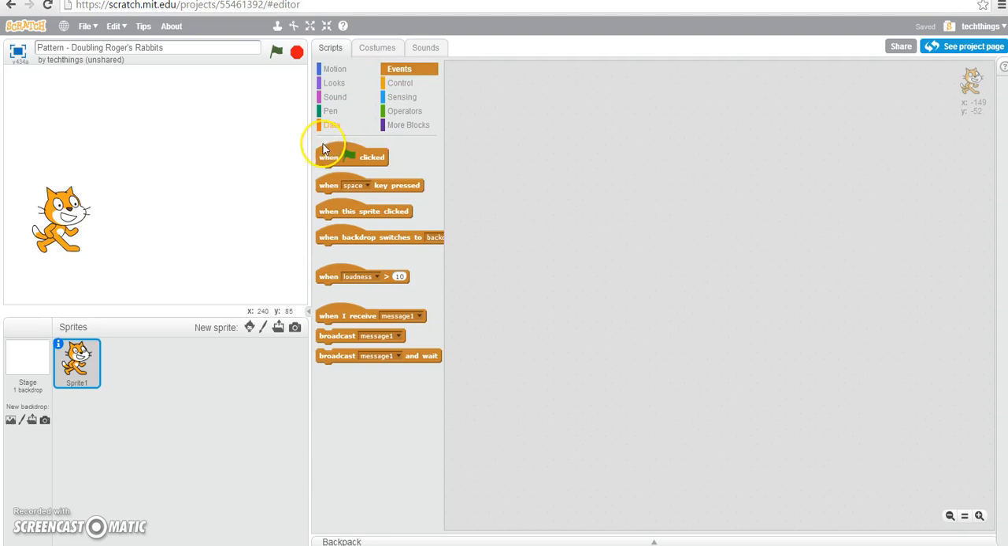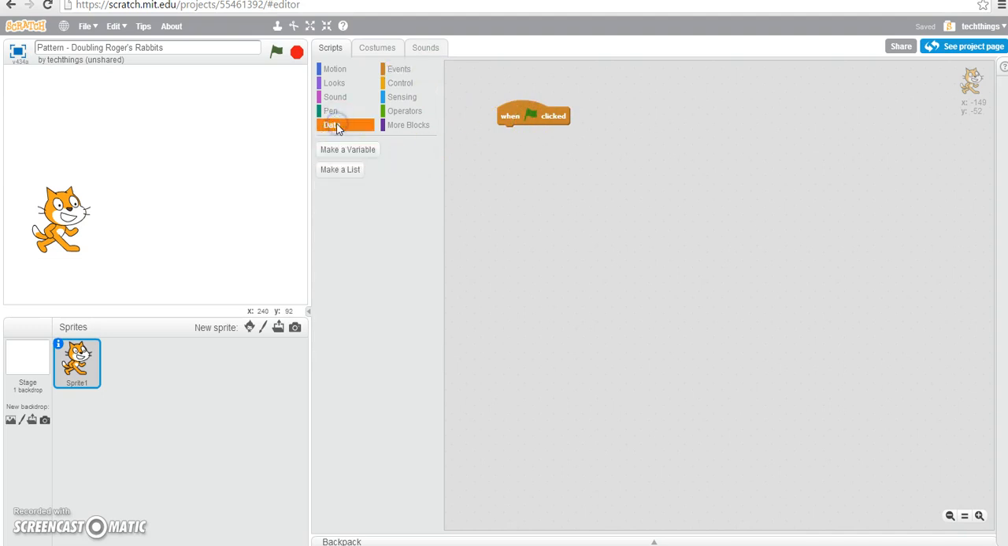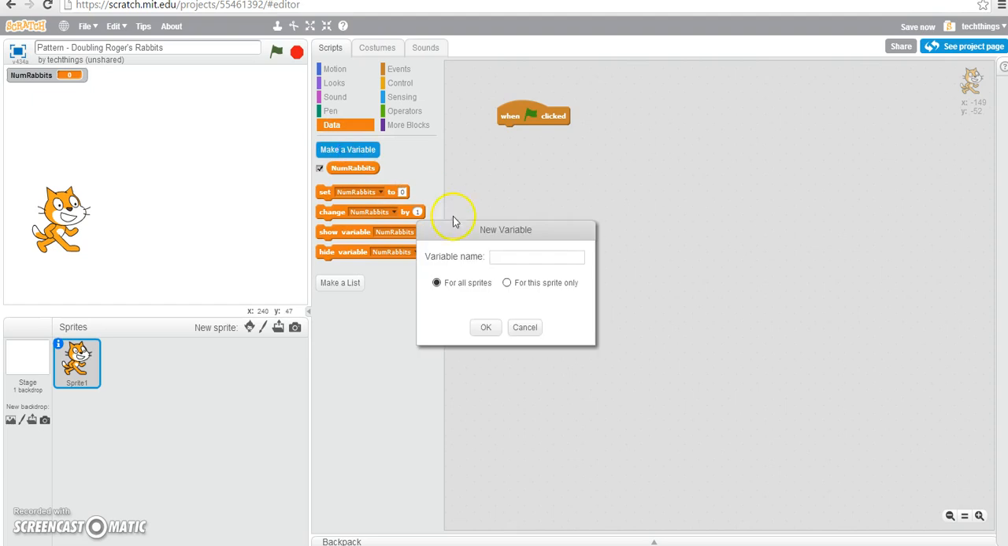To begin, you will have the block under events, when the green flag is selected. We're then going to make 3 different variables. So under data, go to make a variable, and for the first variable, we're going to call it number of rabbits. So I call mine num rabbits. Click on OK. Again, under data, select make a variable, and we're going to have number of months.